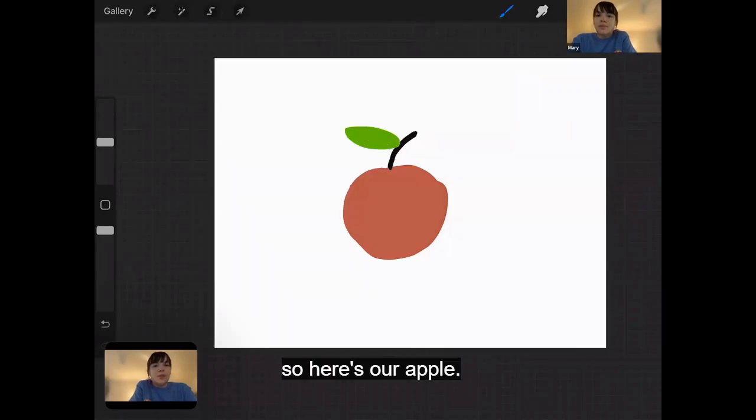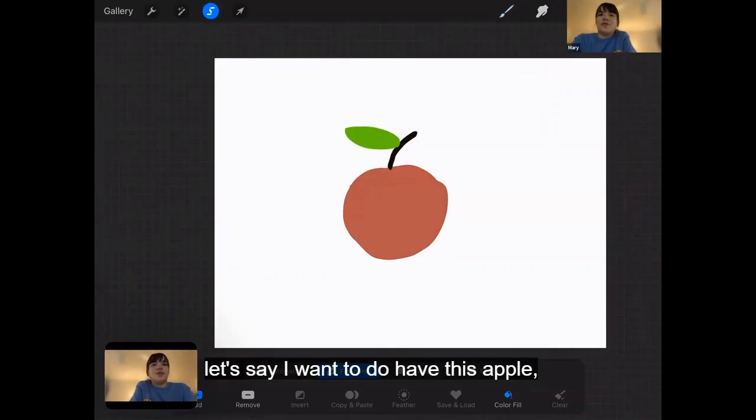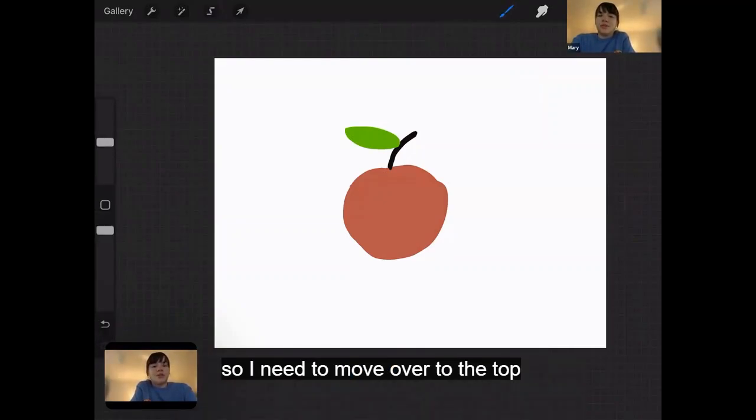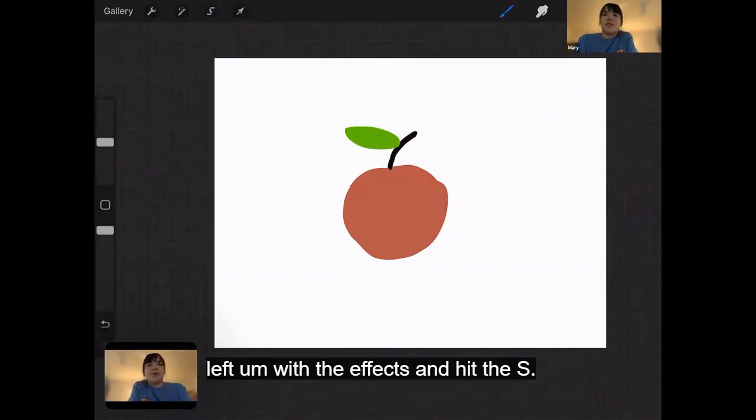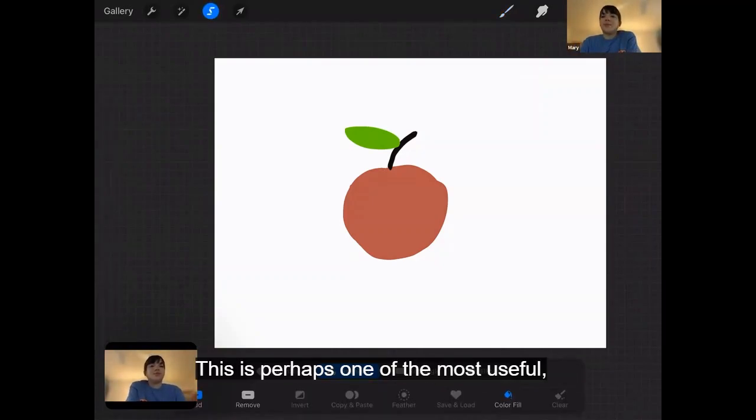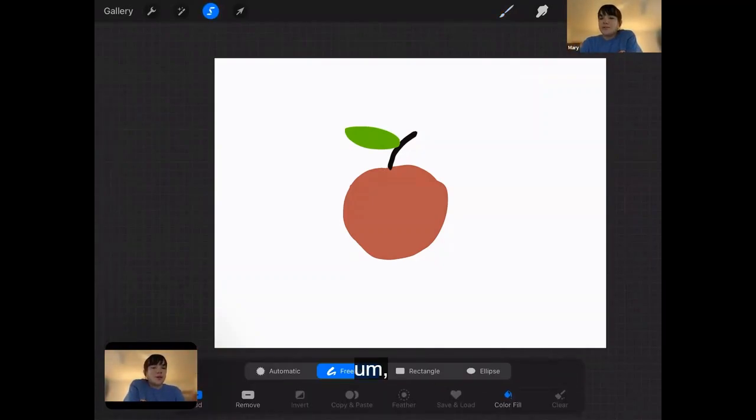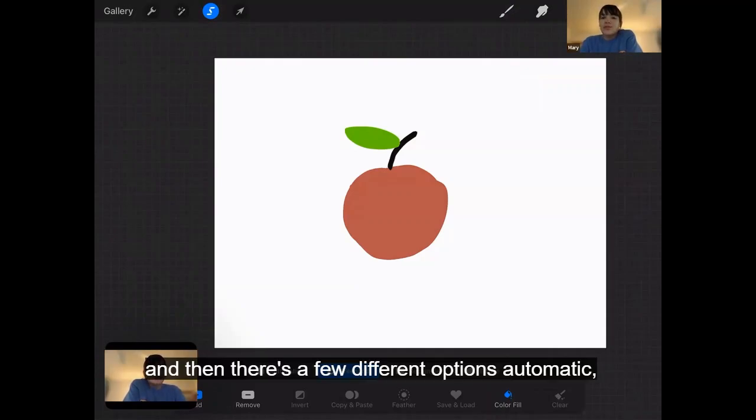Awesome. So here's our apple. And then let's say I want to do half this apple, so I'm going to move over to the top left with the effects, and hit the S. This is perhaps one of the most useful features of Procreate. You're probably going to have to do this a lot. So this is the selection tool, and then there's a few different options.